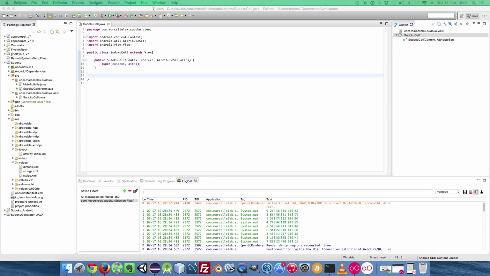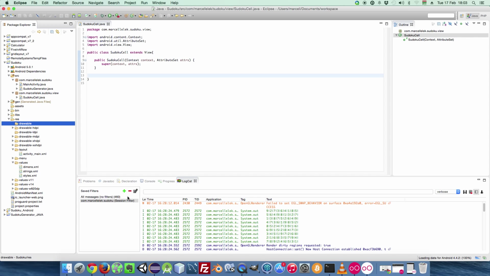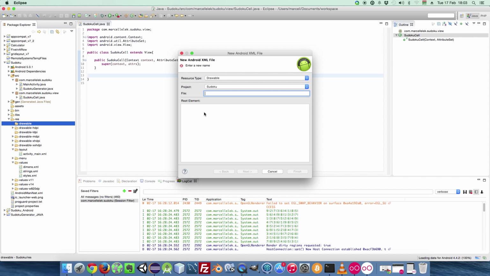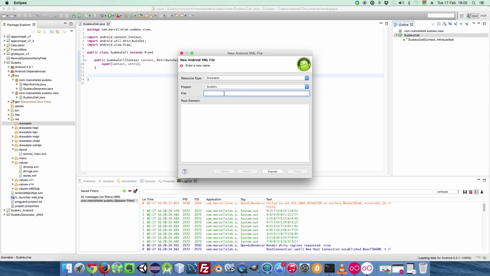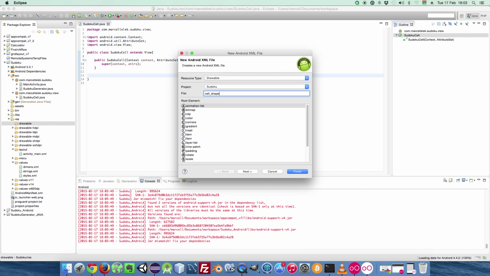Now I'm going to create a new shape for our cell. Create new Android XML file, drawable file. Let's call this cell shape, dot XML, and not sector shape.